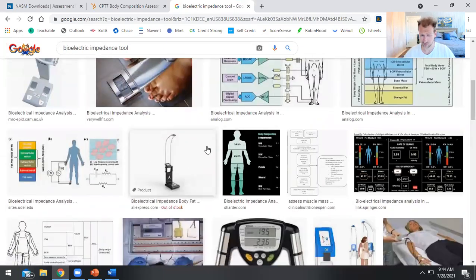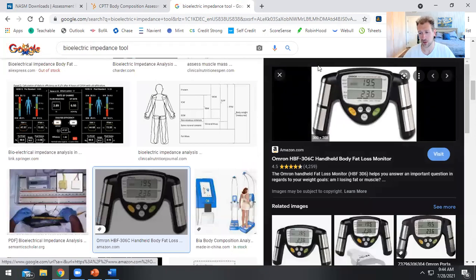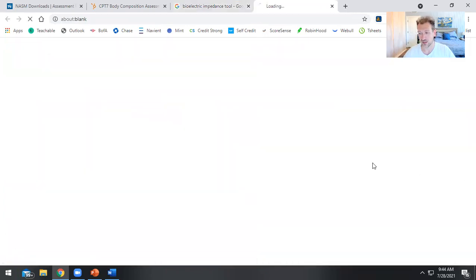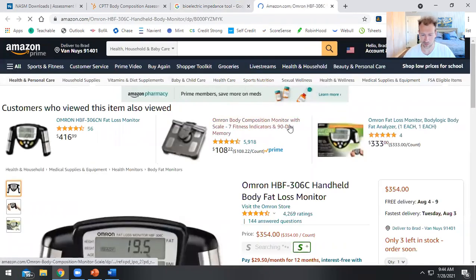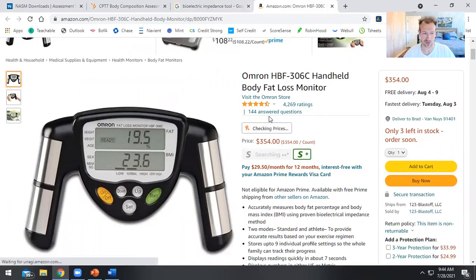A lot of gyms actually have these now, or you could buy one of the Omrons. If you can find one of these online for a reasonable price. Now, look at that, it says 350 bucks. These were literally $20. These were literally $19.99 a couple years ago.